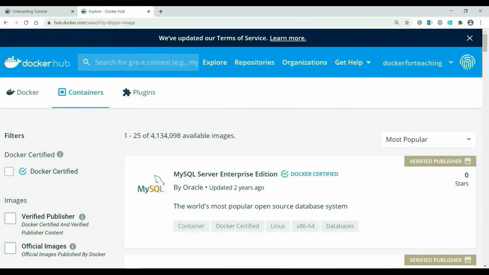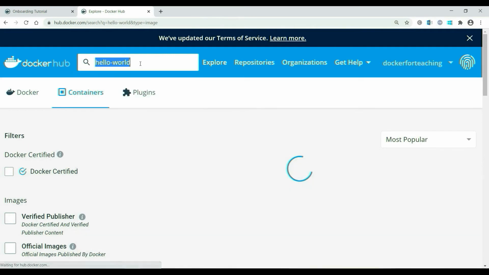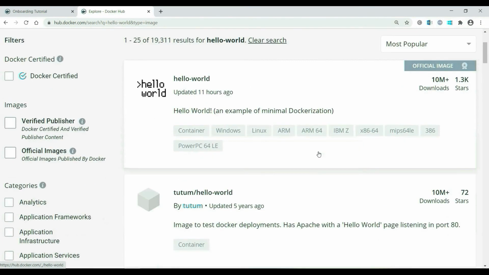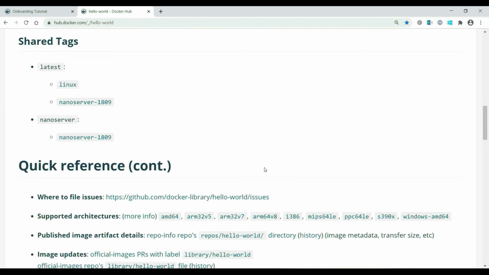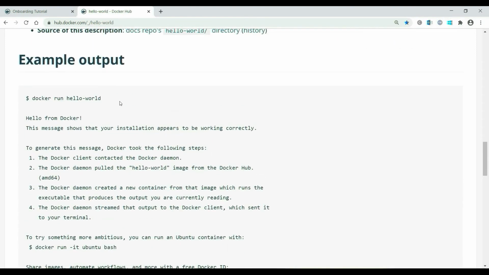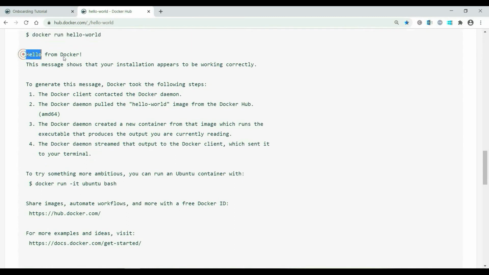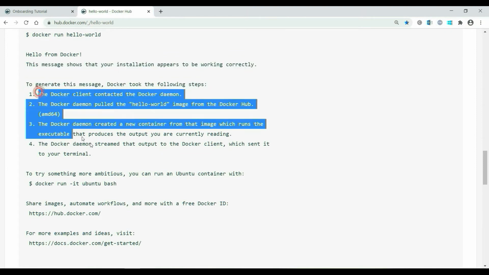Let's go back to the Docker Hub. Let me search an image called Hello World. So we get this official Hello World image. Let me get inside this. This is the command to pull this image to your localhost. Let's go a little down. This is the command to run this image inside a container. So this image contains the following information, which says hello from Docker. This message shows that your installation appears to be working correctly. To generate this message, Docker took the following steps, and so on.